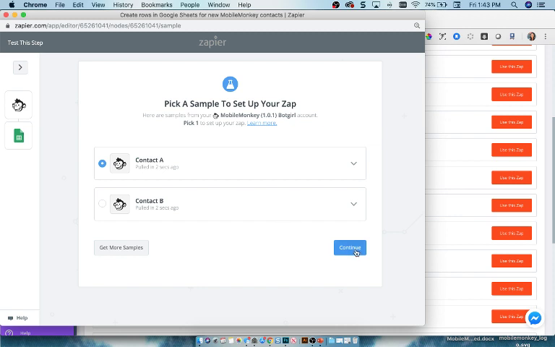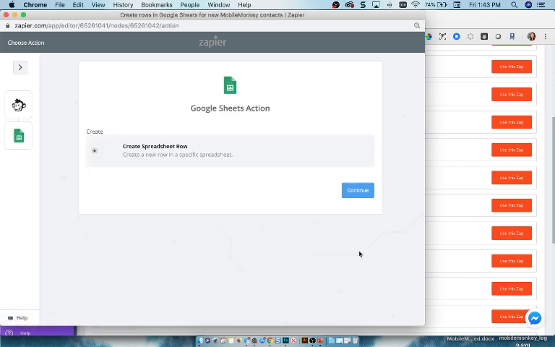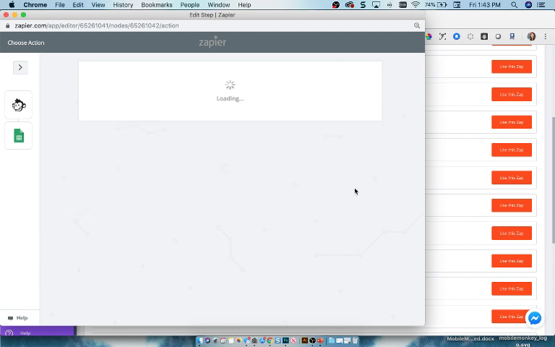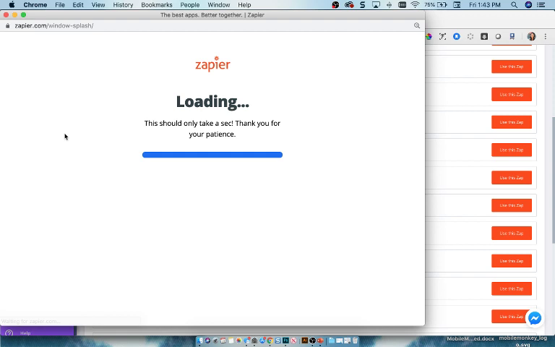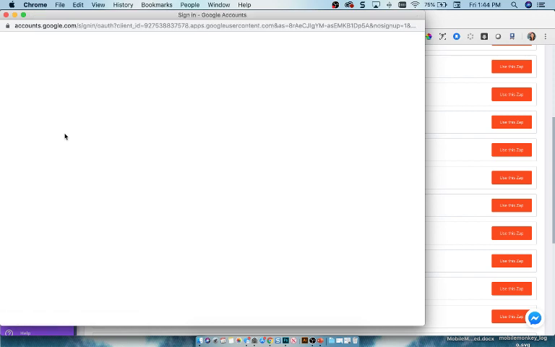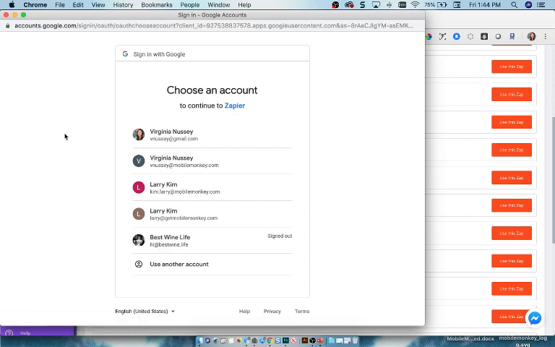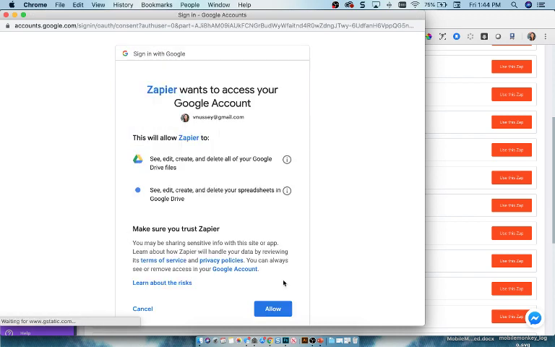All right, continue. This is the test step where you're going to just make sure that we've got all the data that we want. We're going to create a spreadsheet row in a specific spreadsheet. Select the account that we're doing. If we were using an email marketing platform like Klaviyo or MailChimp or Constant Contact and the like, then we would go ahead and do that. Here, it's the same kind of authentication process as you're used to for pretty much everything.